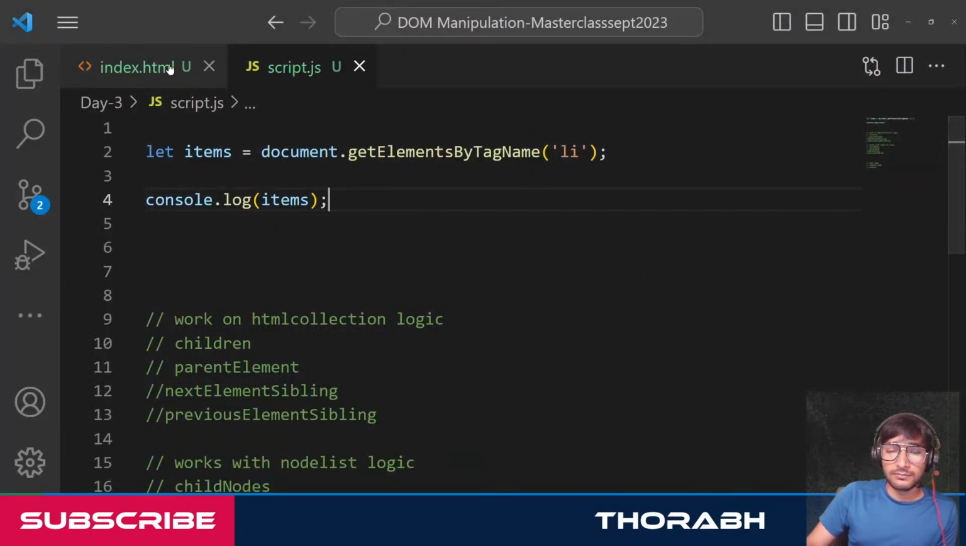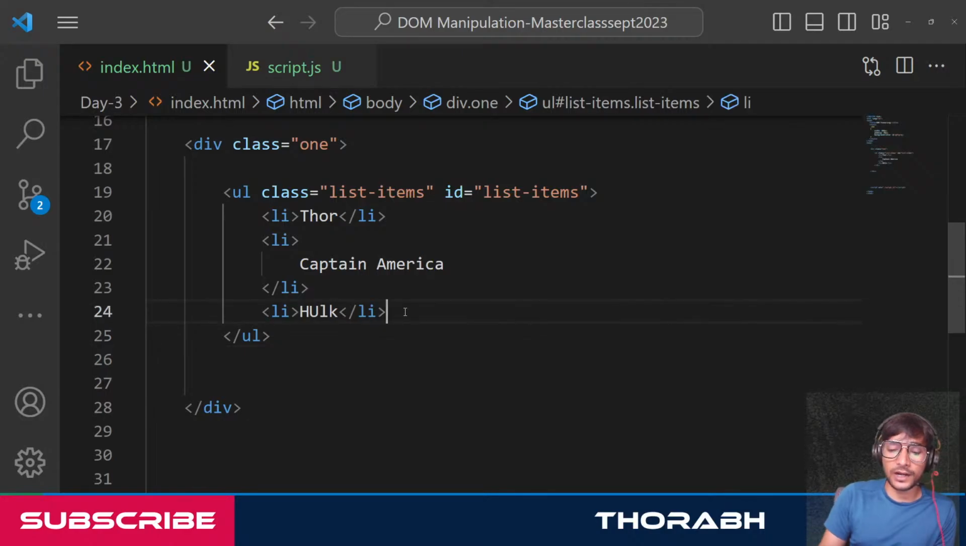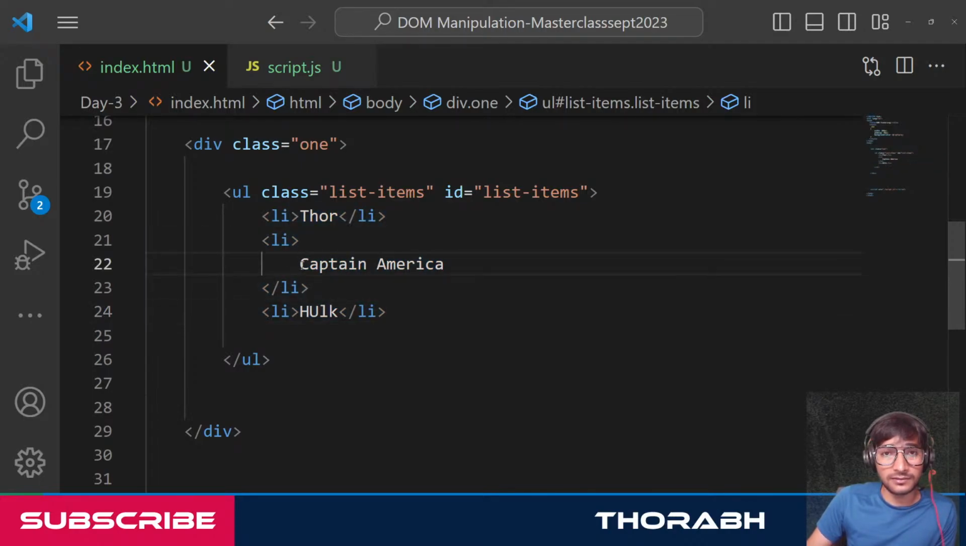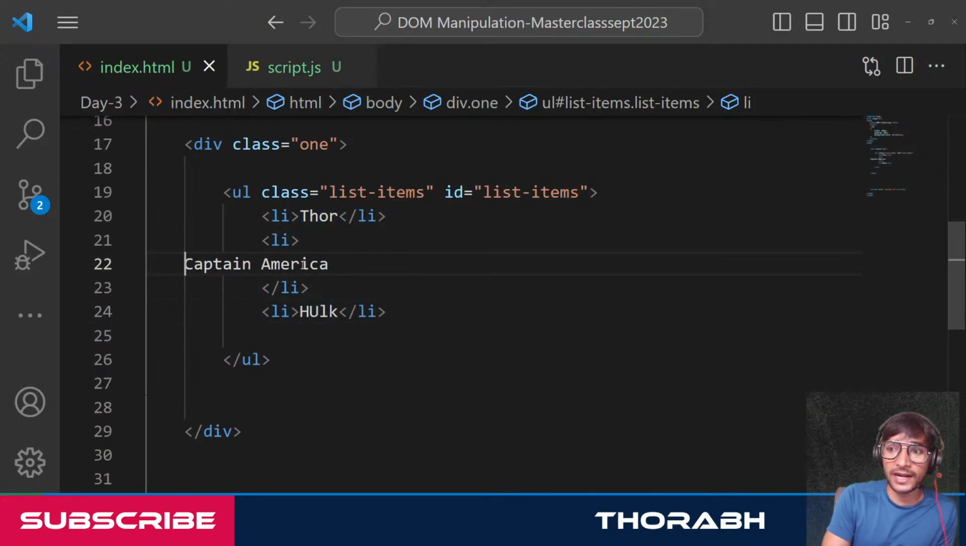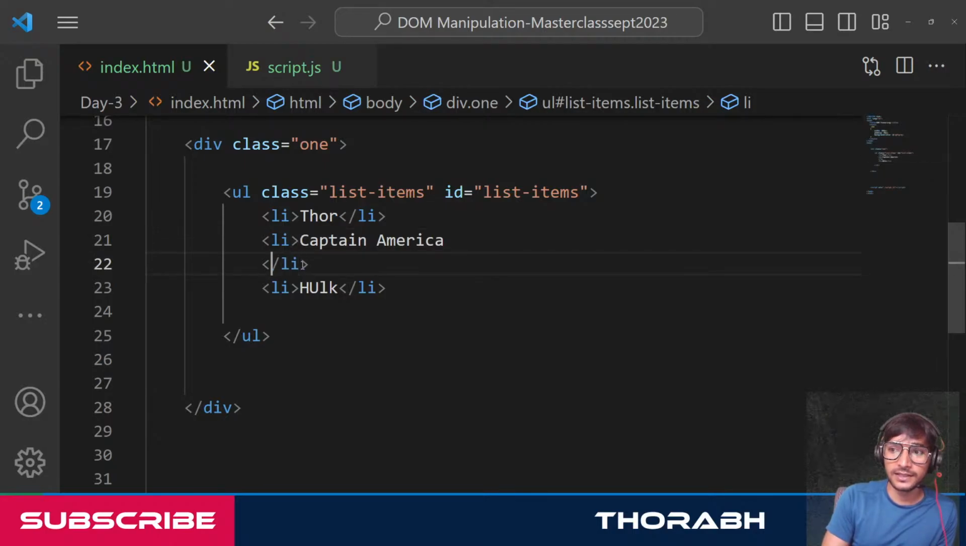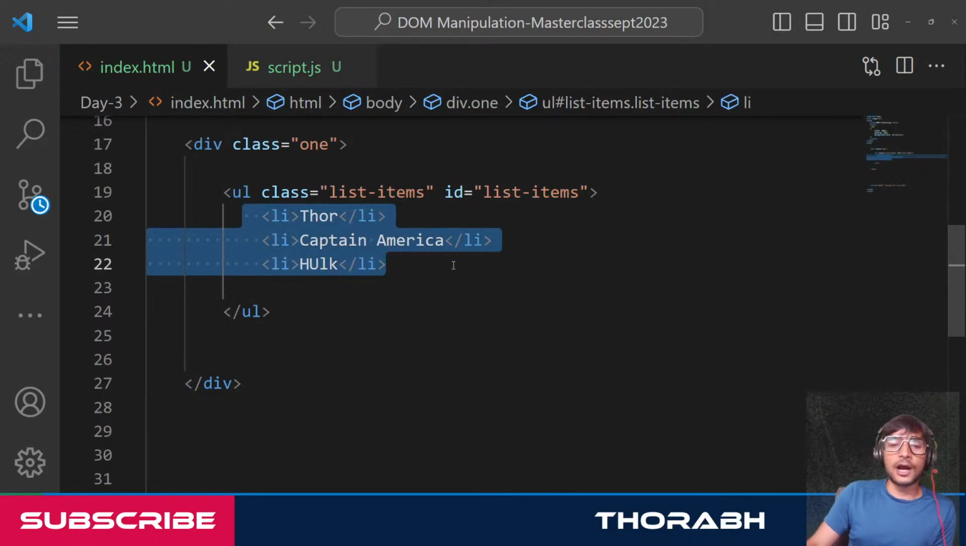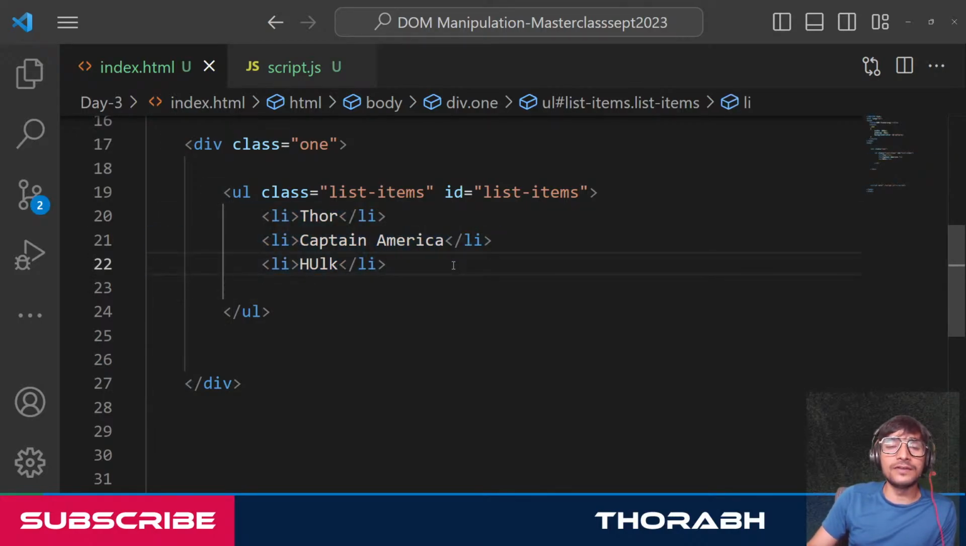Now tell me, guys, one very important thing. Let's see if you can answer this. How can we add one more Li into this list using JavaScript? How can we do that? Guys, do we know how to add a new child using JavaScript? Have we learned that? If yes, what is the method that we use to add a new element in any parent? Guys, how do we add a new element to any parent? Quickly tell me. Have we learned?